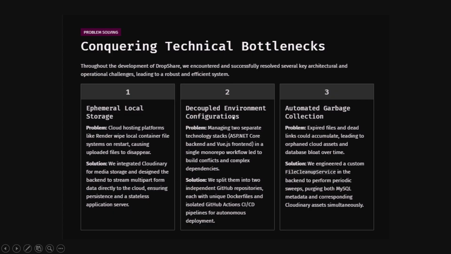Challenge 2 was the complex work environment. Trying to manage Node.js and .NET in one project was massive. We solved it by splitting them into independent GitHub repositories, each with unique Dockerfiles and isolated GitHub Actions CI/CD pipelines for automatic deployment.